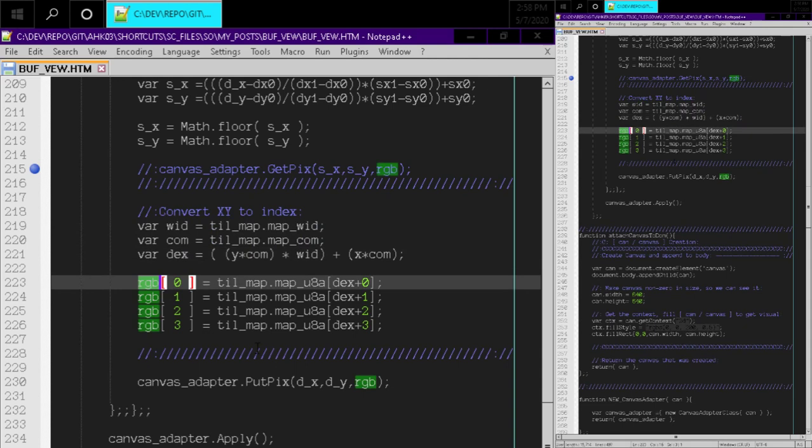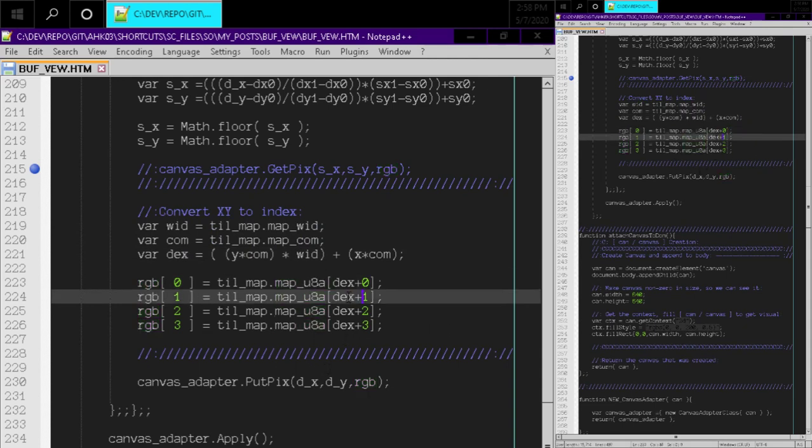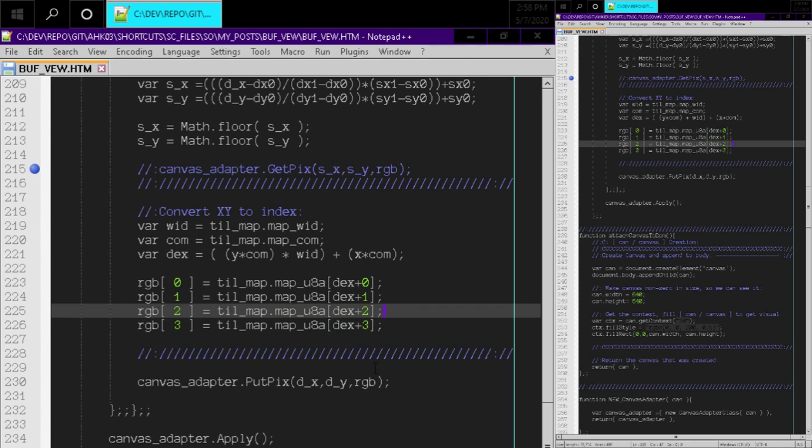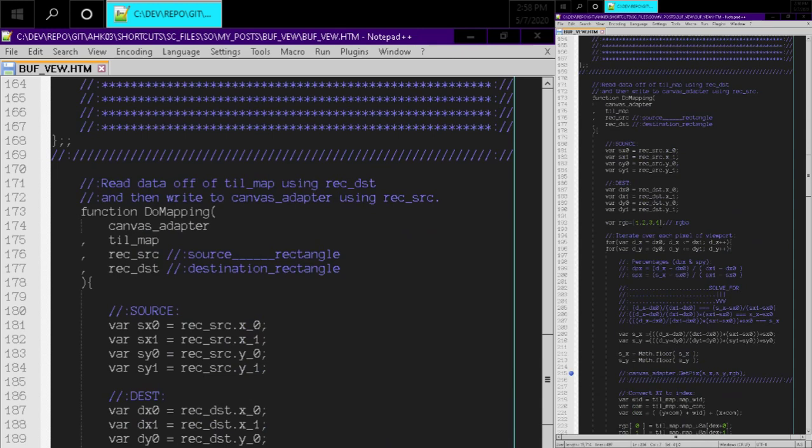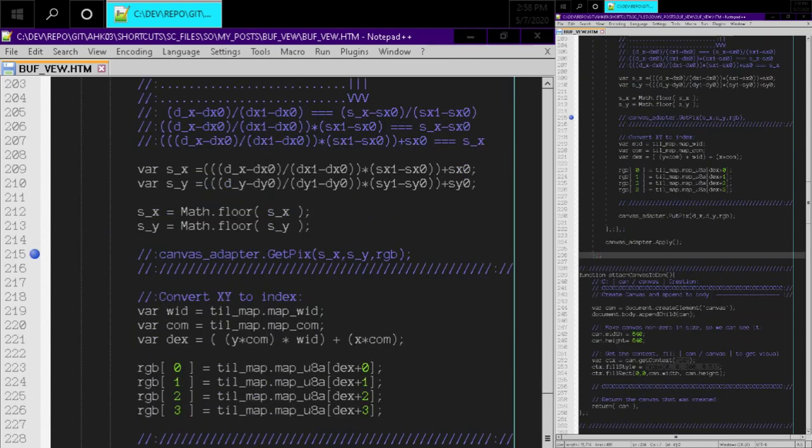And are we good to go here? So are we getting the pixel? Does that look all right? Yeah, that looks about right. And then canvas adapter.apply, that is actually good there. Okay, so we'll give this a shot, and we'll see if we screwed up anything horribly, but I think that should be good. Okay, so we're over here, and we got nothing.